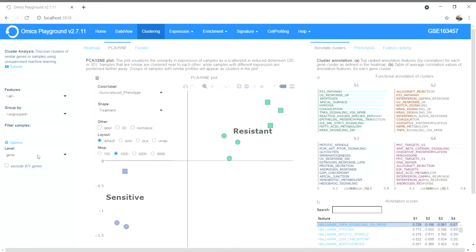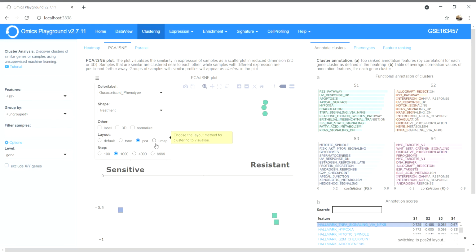Going back to the 2D version of the data, we can also choose which of the methods we want to use to cluster the data. The default version is a tSNE plot, but you can also choose a PCA or a UMAP plot. And finally, you can choose the number of genes that you want to reduce to use for dimensionality reduction.